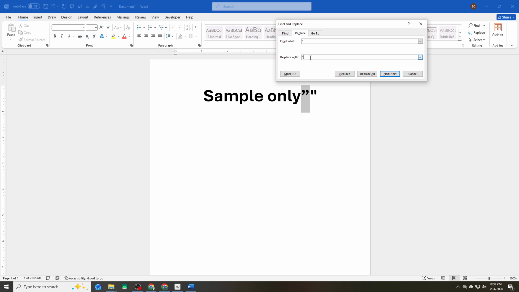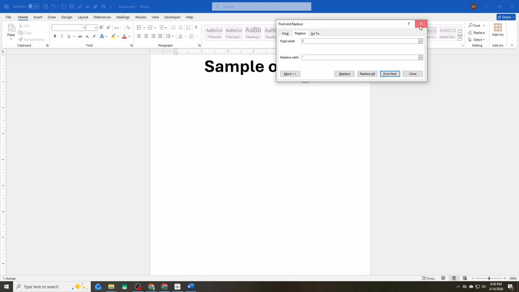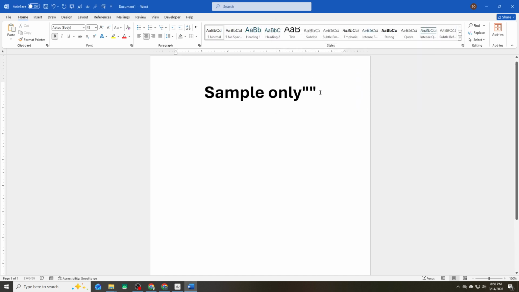Using straight quotation marks is especially important for programming, formulas, or documents that require exact formatting. By adjusting these settings, you have full control over how quotes appear in your Word documents.